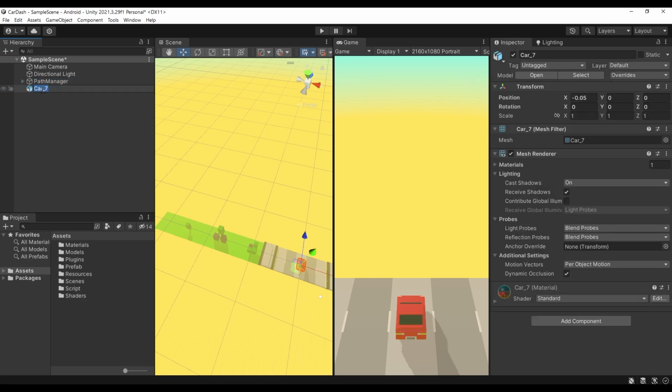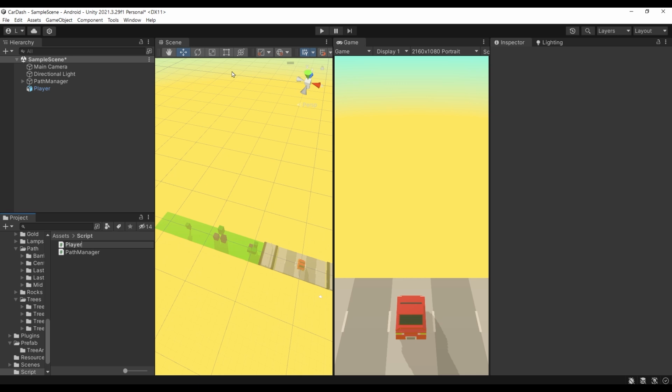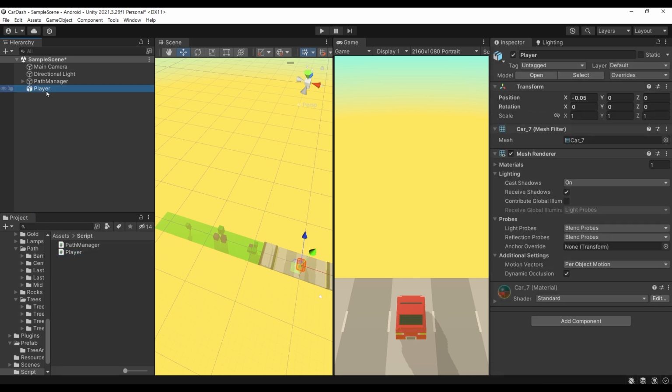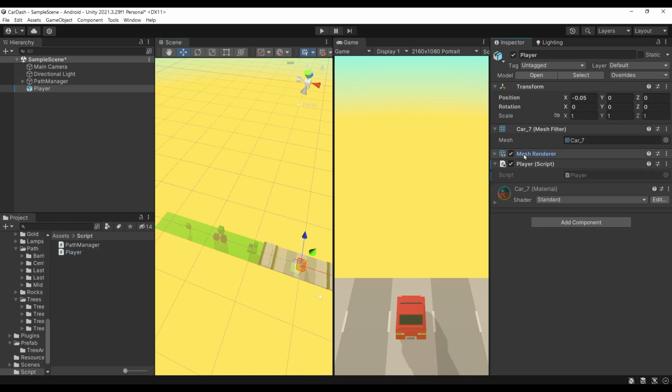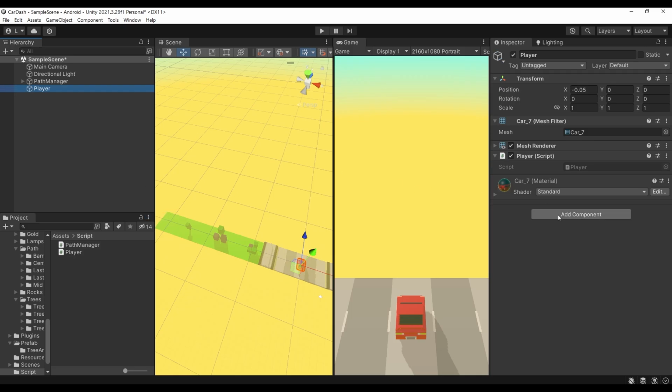So now I am changing my car name to player for better understanding. Now go to the scripts folder, create a new C# script called player. Select the player and drag the script. Now unpack player object completely so we can add the important components here.